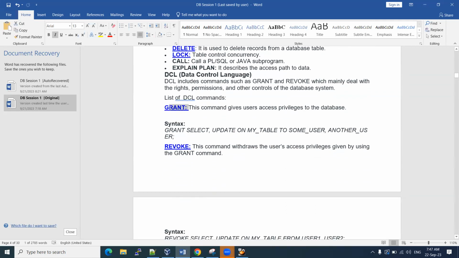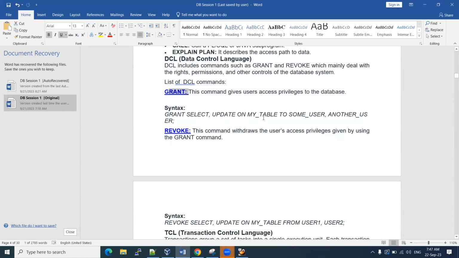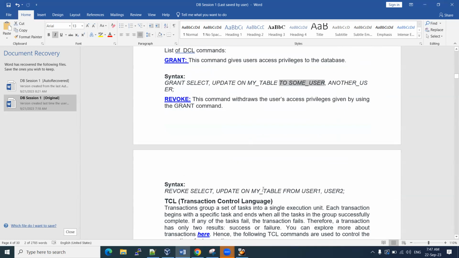Grant is just providing the privileges to the users. Revoke is to remove the privilege, whatever the privilege. Now we have given the select and update privilege, right? If you want to remove this update privilege from this user, some underscore user, you can use revoke. Revoke the privilege update on this table from this user. That's it. Revoke update on this table from the users, whatever the users we are going to revoke these two privileges. Now this example syntax, we are going to revoke that.